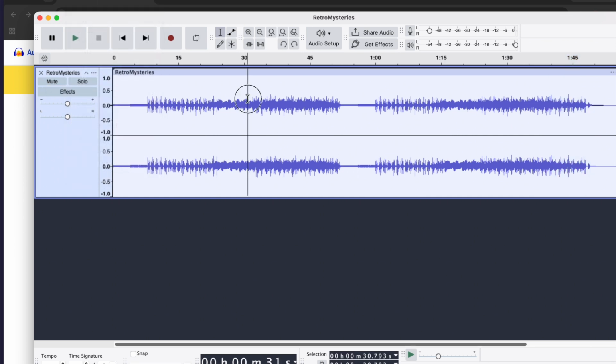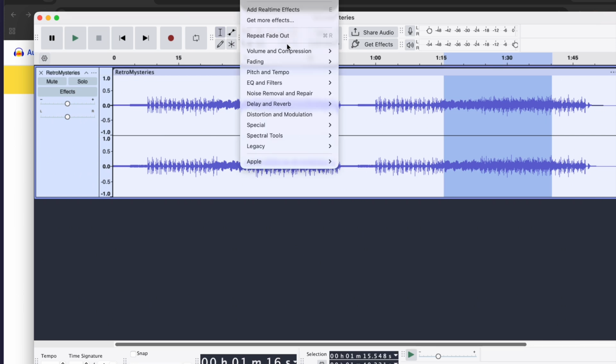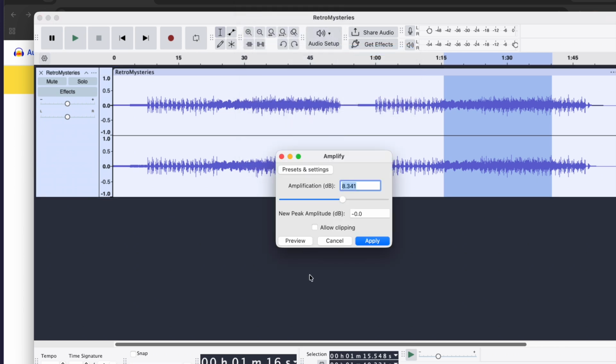Finally, you might find that the volume of one part of the sample doesn't match another. You want one bit to be louder or one bit to be softer. In that case, again, select the bit you want, go to Effect again, this time choose Volume and Compression, and Amplify. You can choose to increase it or decrease it. If it's a negative, it's going to make it softer. If it's a positive, it's going to make it louder.